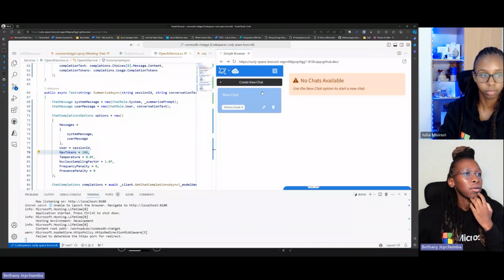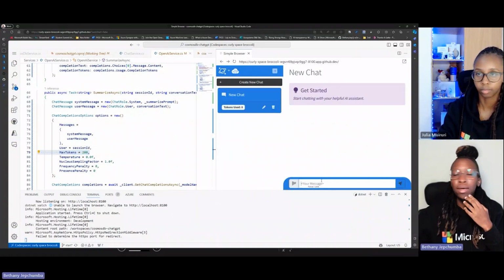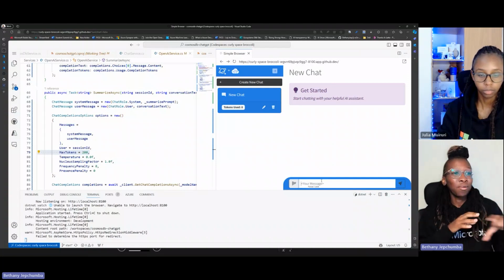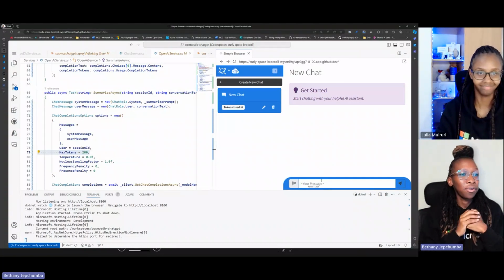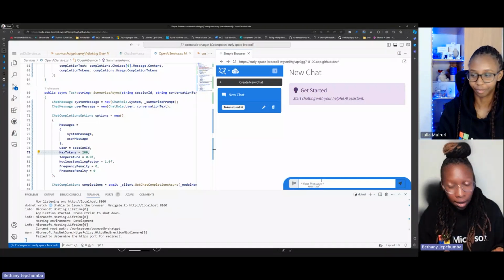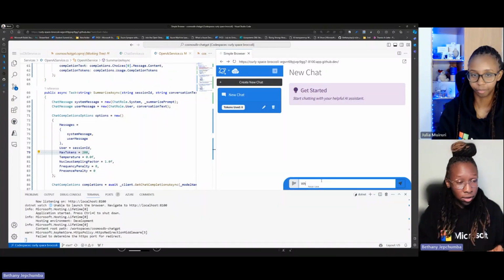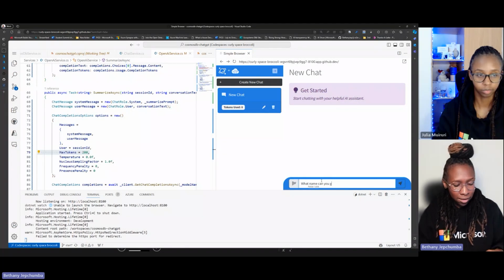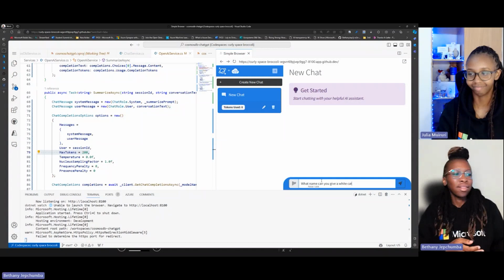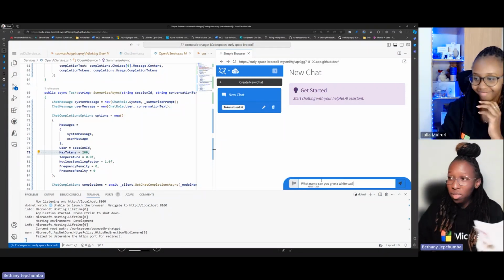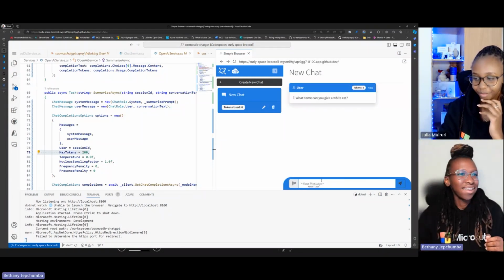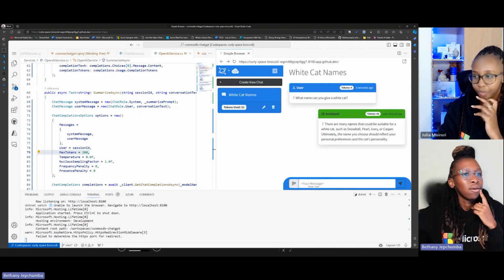So if I come here and create a new chat, probably if you haven't seen, my cat was running around here. It's called Dawn, but let's say I'm looking for a second name for my cat, right? So I'll ask what name can you give? My cat is very white, a white cat. Very white, oh, it's actually here. So here is my cat, very white. And let's see if it gives me a response.